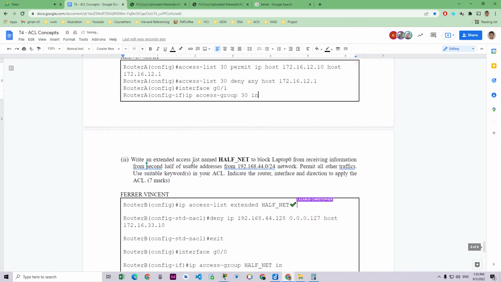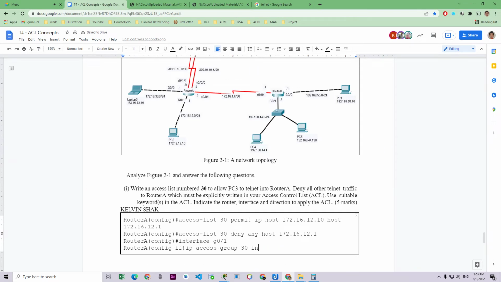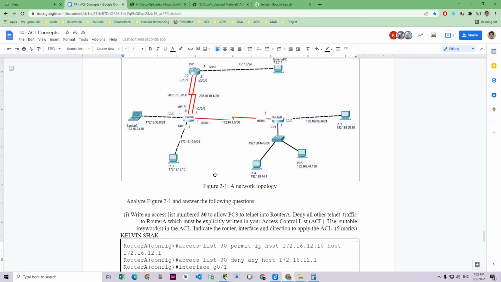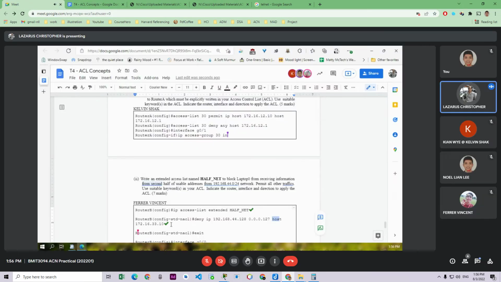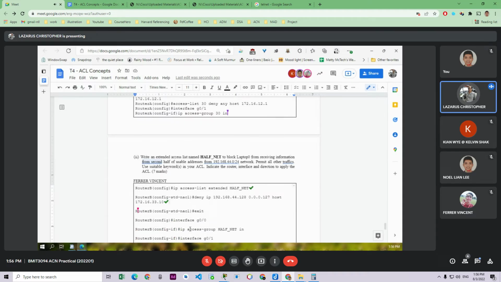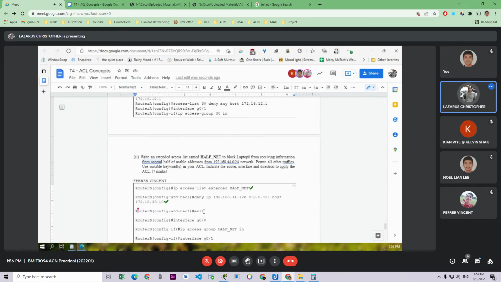Right. Okay. So host, and this one correct. It's only one host. Is it one host? Yeah. Laptop 0 is a particular host. So you can use the keyword host to indicate this is a single IP address. So when you put host there's no need to put wildcard because there's no filter anymore. It's a specific IP address, right? Okay.